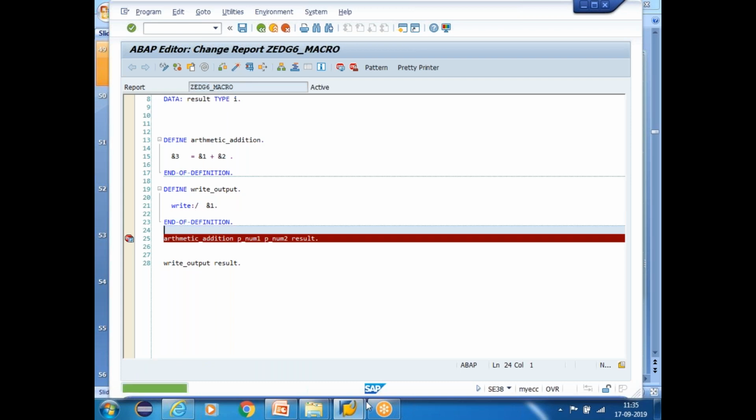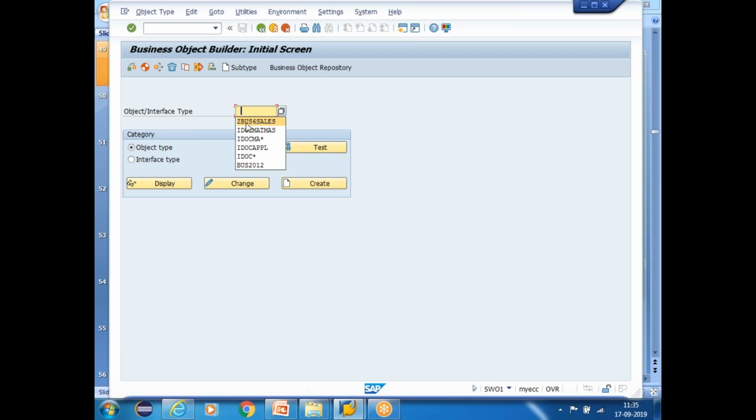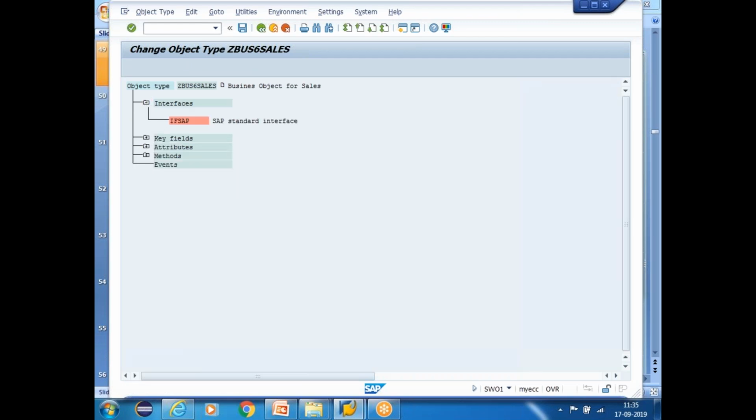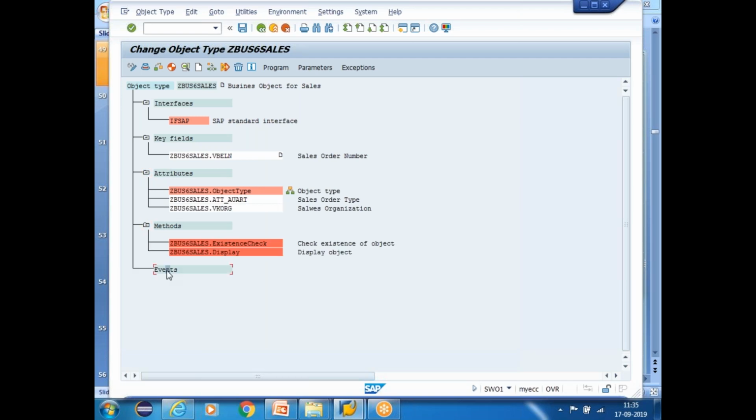Maybe now I'm going to take you to, just you understand, right? What is the parameter here and how they are going to use the parameters. Now I'm going to take you to business object programming, guys. That's a simple one, SWO1. And yesterday we created a business object and changed the business object. The business object contains the interface and key fields, attributes and methods and events. And yesterday we defined the key fields and also we defined the two attributes.